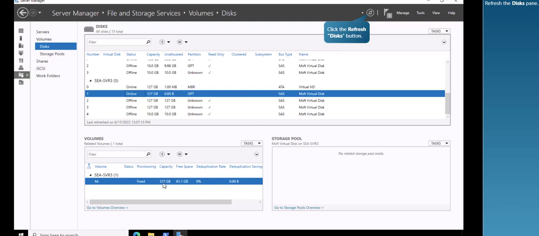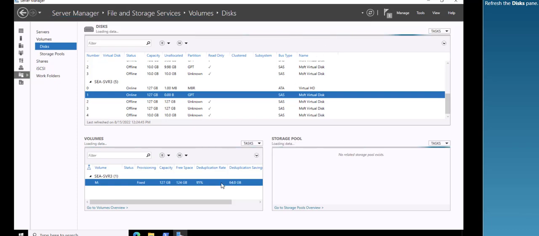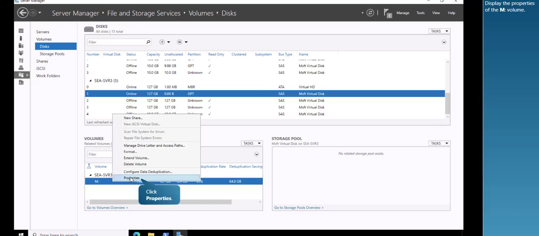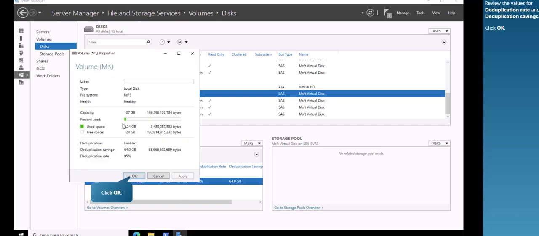Switch. Refresh the Disks pane. Display the properties of the M volume. Review the values for deduplication rate and deduplication savings. Click OK.